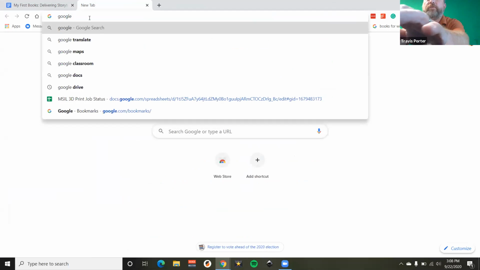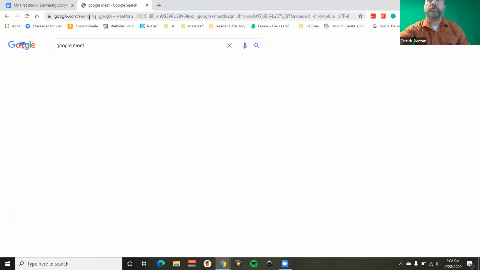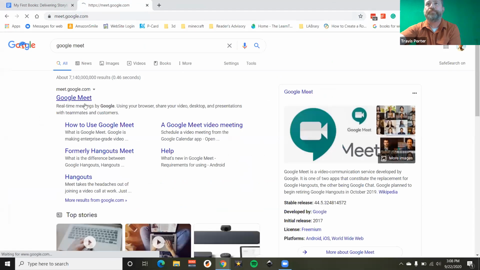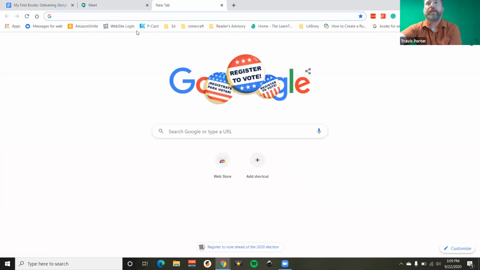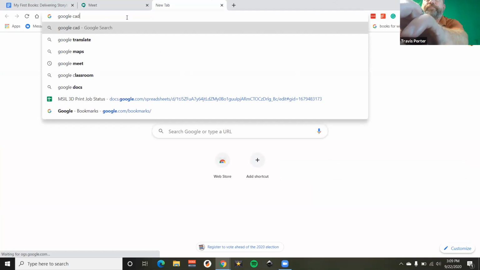So you can access Google Meet a couple of different ways. I can just type in Google Meet, and then if I have a meeting scheduled, it will show up here, or I can just start a meeting if I just click on it. The easiest way, usually, when I want to create a meeting, is just going to your Google Calendar.